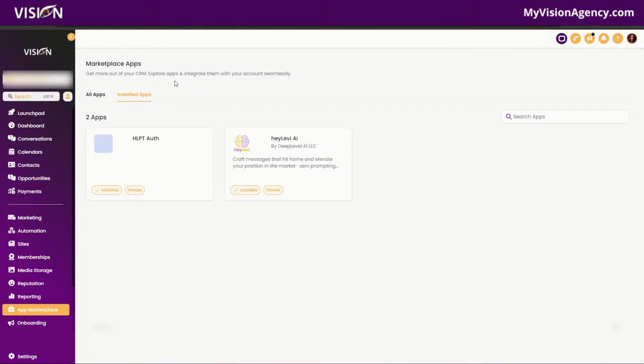If I go over to installed apps, you will see that I have two different apps installed here. I have the HL Pro Tools app, and then I also have the Hey Levi. Now I'm totally transparent to everyone. Our AI coach is Hey Levi. Absolutely love it. And our support team is HL Pro Tools. I've used HL Pro Tools for the last 3 years.